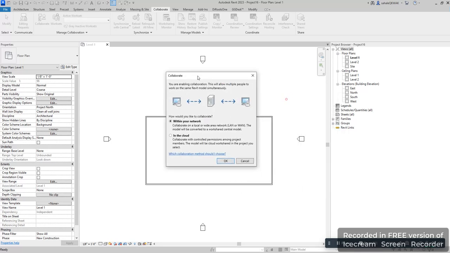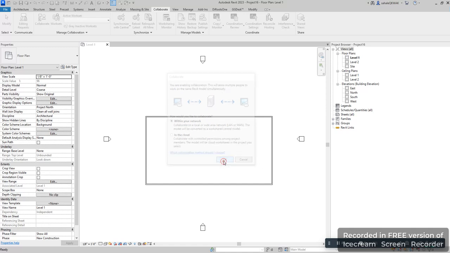Now it is asking us to give the permission where we want to save: within your network or on the cloud, cloud as in BIM 360 cloud, then OneDrive, then any central cloud where we can share this central file. Right now, I want to save this file within your network. So I will click this. This is the default option which they gave, and I will press OK.